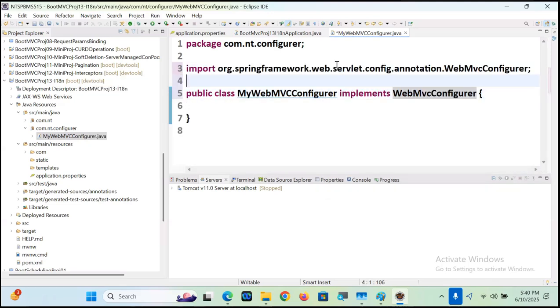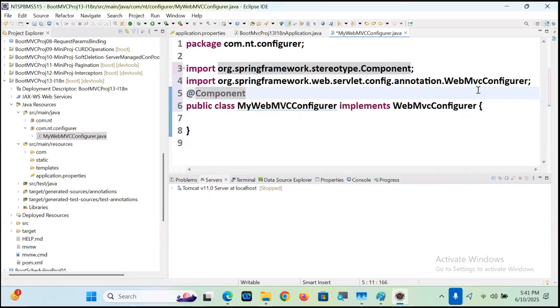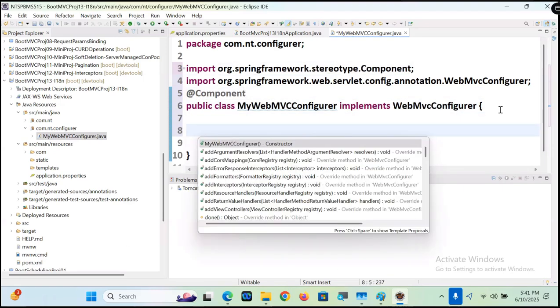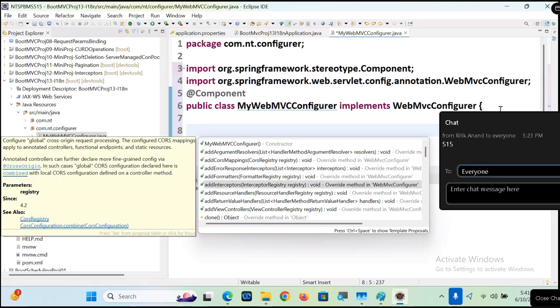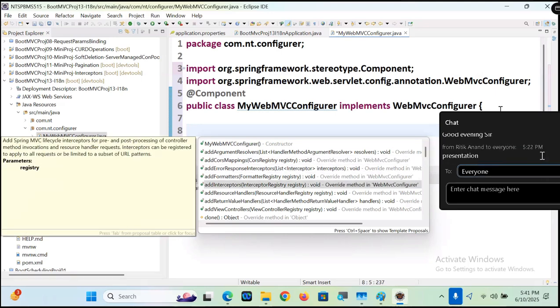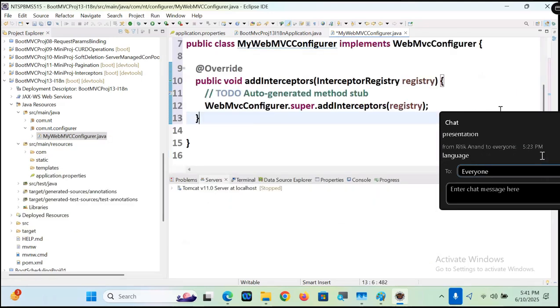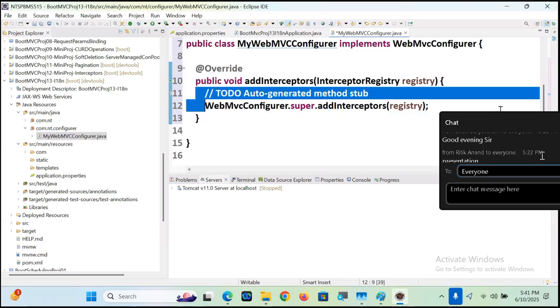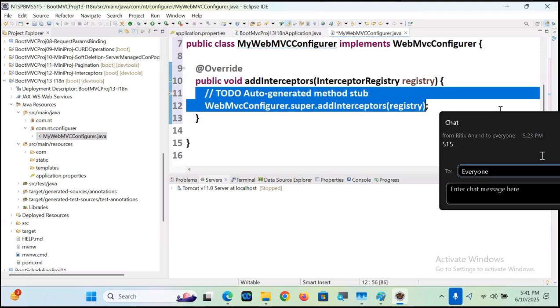Implements WebMvcConfigurer. Right. @Component. Add interceptors. Yeah, that's good. I want to register the interceptor.